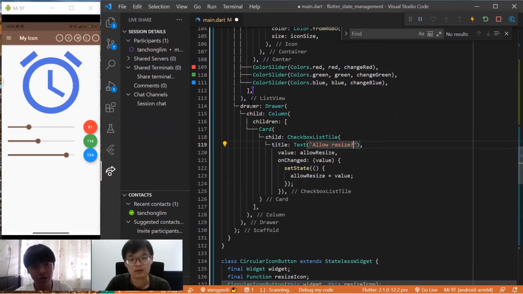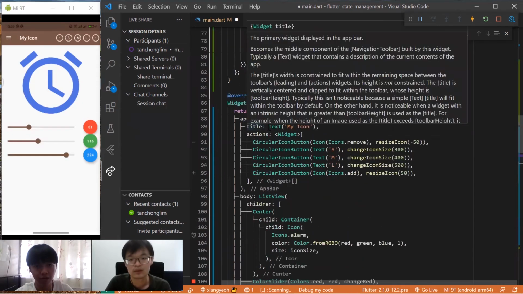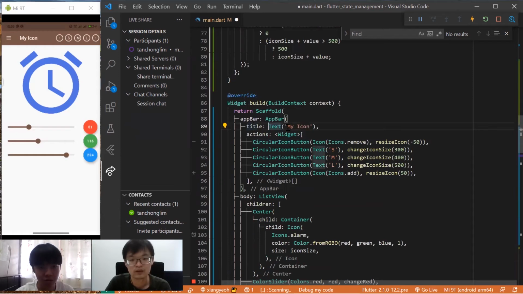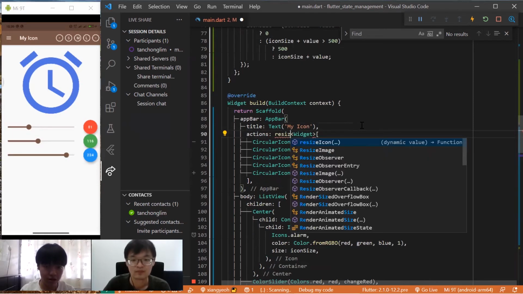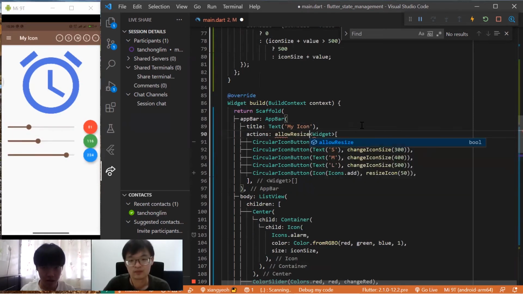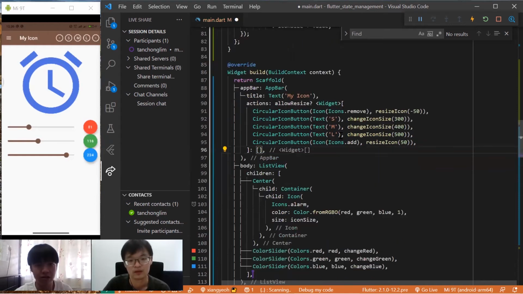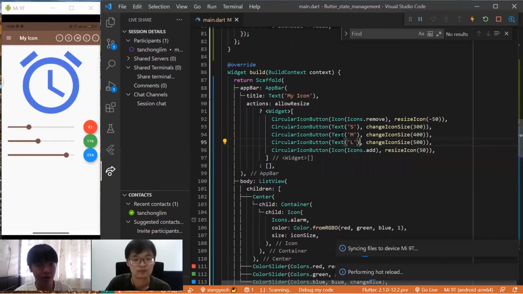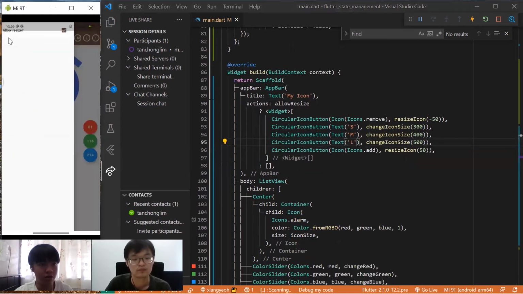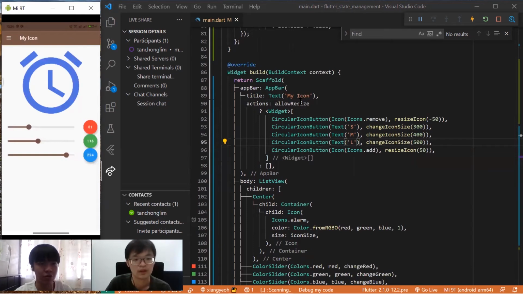I think we should do the AppBar thing first, because if it's false, it will not display the button. Okay. So maybe you can use the ternary operator. Oh, okay. So allow resize. So if it's false, it will just be an empty array. So let's see how it looks. Okay, so if we turn this off, yeah, it disappeared. Okay, so I think we will proceed to the other one.